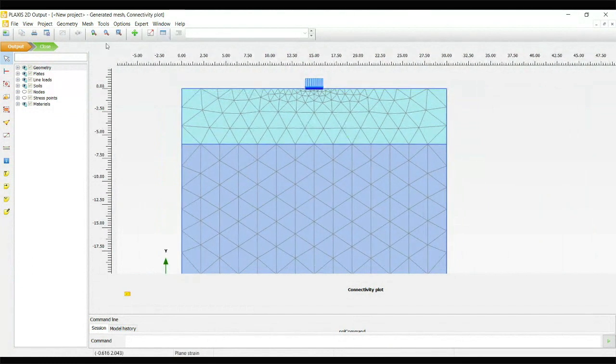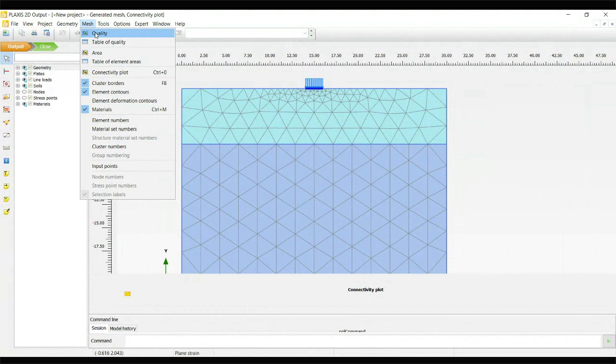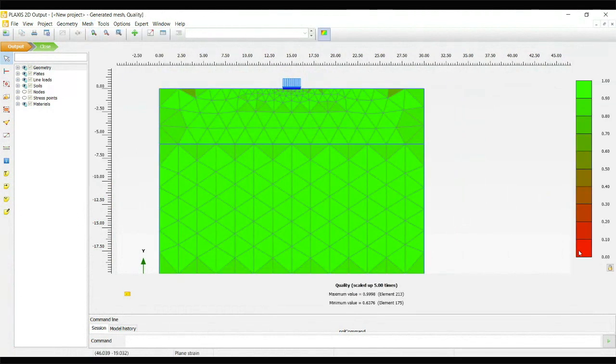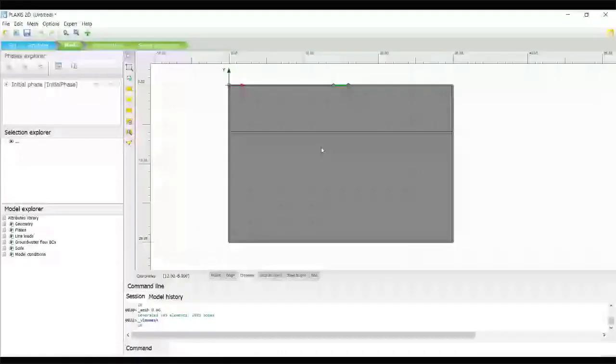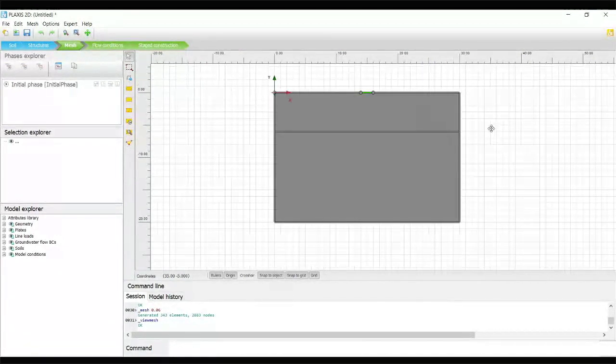You can check the mesh properties also by selecting quality. So the quality of the mesh: here the red color is poorly graded, green one is good quality. So mostly it will be a good quality mesh. Okay, we will accept this one and then close this window. So again come back to geometry. Okay, this is the geometry once again.